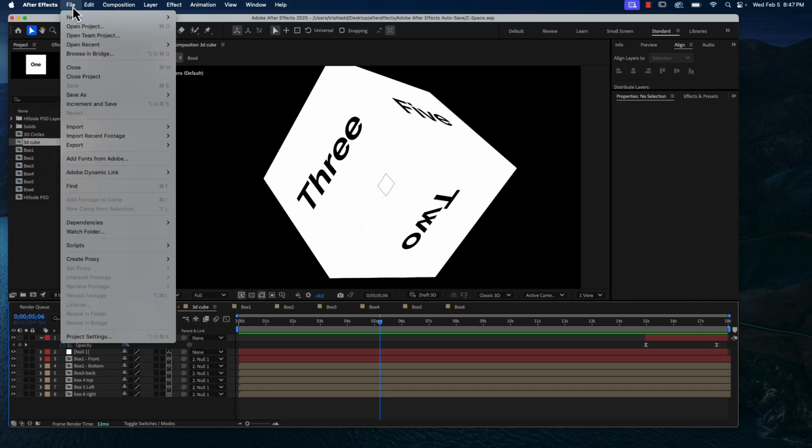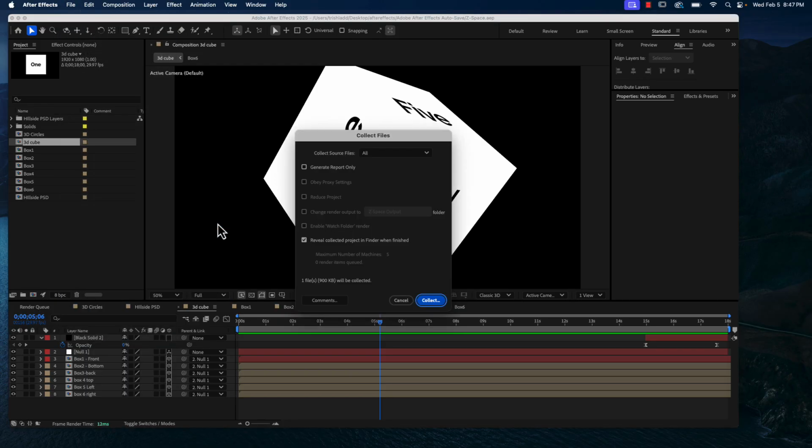I'm just going to go to File, and I'm going to go to where it says Dependencies, and I'm going to go to Collect Files. Now here, I'm going to have the folder show me where it is in Finder when it's finished. So that's kind of like Mac's version of Explorer. So here we go. I'm going to just hit collect. I have all up here. There's some other choices, but I want to get everything.